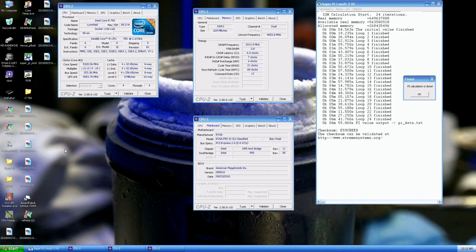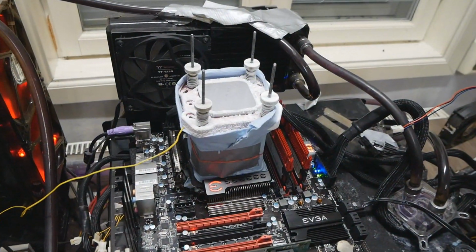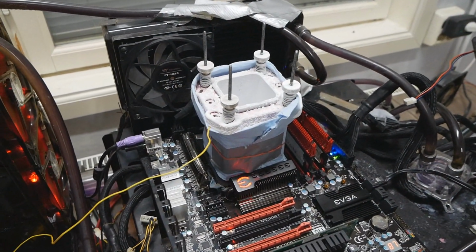Memories are at 2026, 676/21/68, command rate one. Pretty straightforward. And we crashed, but we got the result. And okay, that's pretty much the end for now with the Core i5-750.